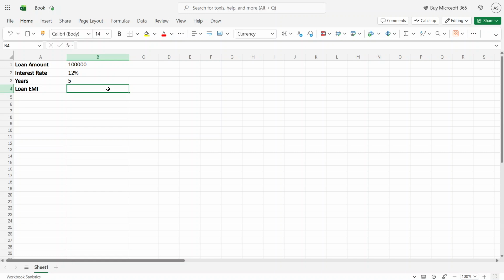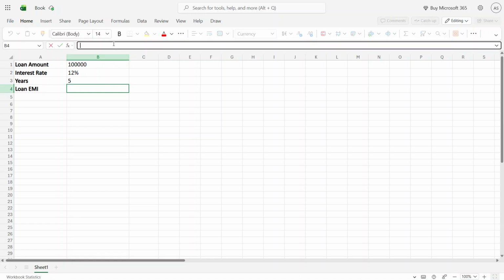In that cell, type the PMT formula. The structure you'll use is equals PMT, then open parentheses, followed by the cell containing the interest rate divided by 12, then a comma, then the cell containing the number of years multiplied by 12, then another comma, and finally a minus sign before the cell containing the loan amount, and then close the parentheses.